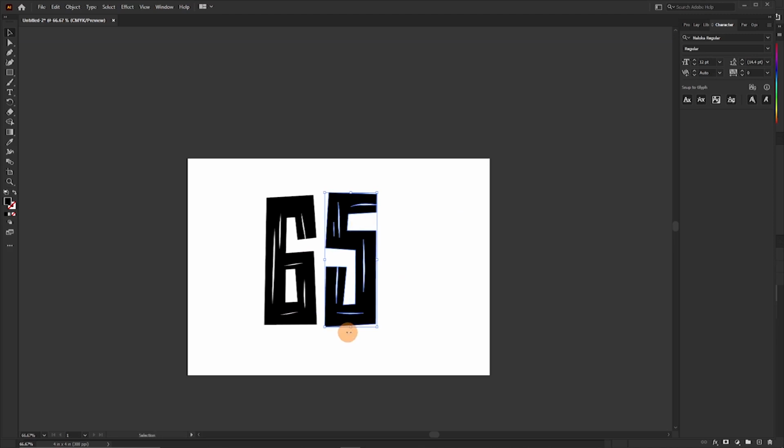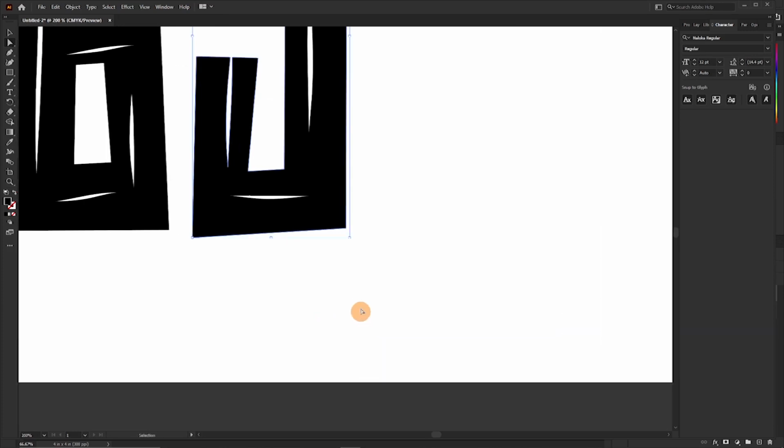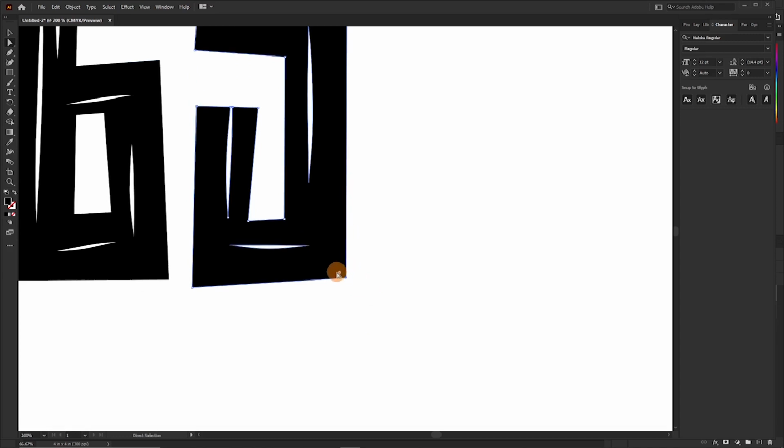Control Z to undo the move. Now we want to activate the direct select tool, and the shortcut key is A. So you hit A, select a point. I'm going to hit A, select a point, and I can drag this node here, and then drag it this way to form the curve at the edge. That's why we converted it to shape, so we can have this effect on it.